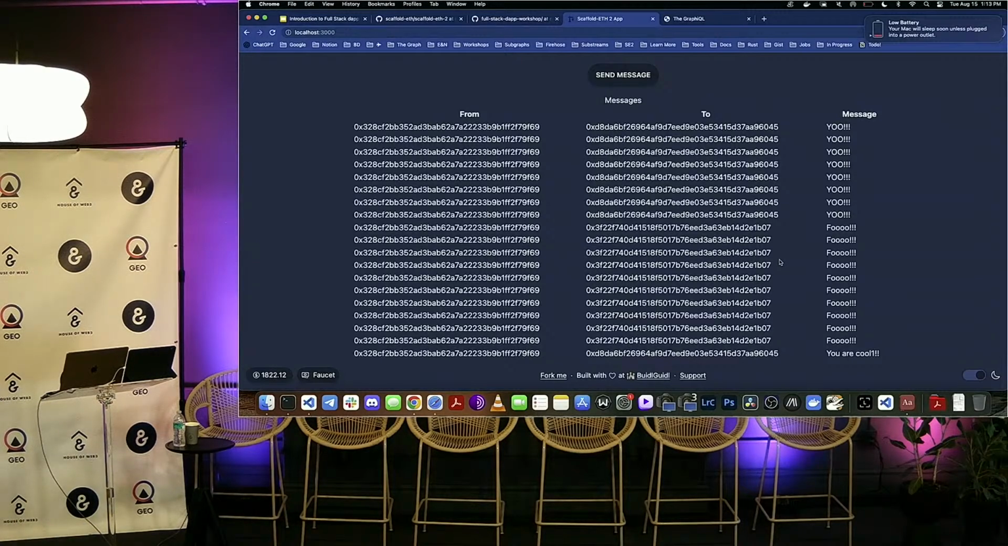Let's take a 10-minute break, and then I'm going to show you guys how to deploy this smart contract to a public testnet and how we can deploy it to the Subgraph Studio. Does that sound good? Cool. All right.